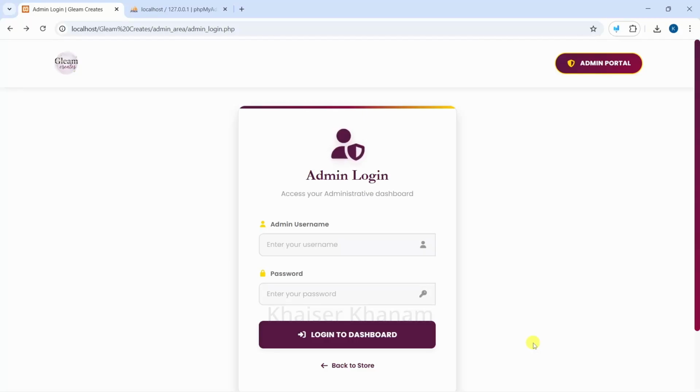In this lecture, we are going to generate admin. For admin, specifically, we are not going to create a registration page because we cannot allow anyone to register as an admin. So what we will do, we are going to generate an admin.